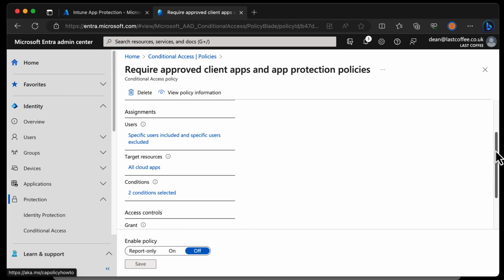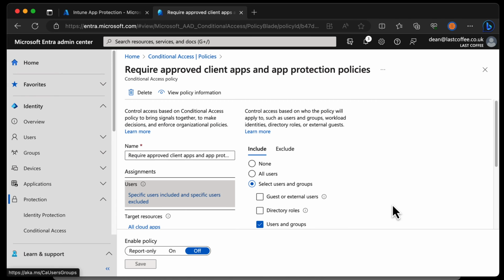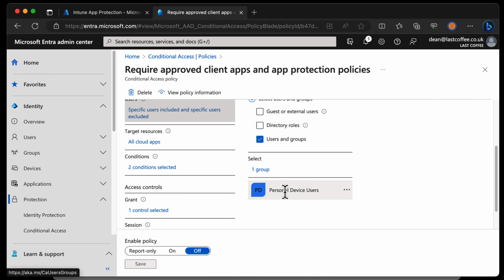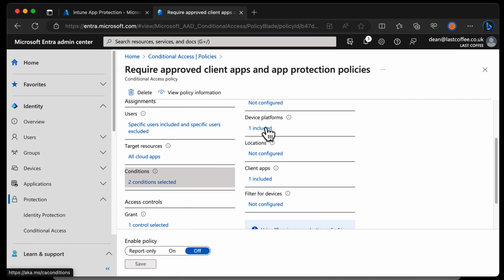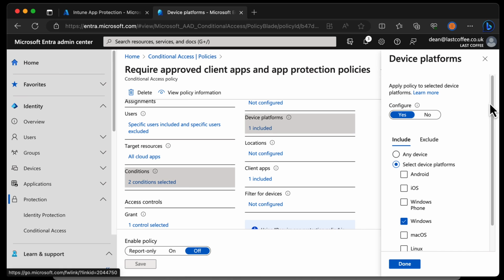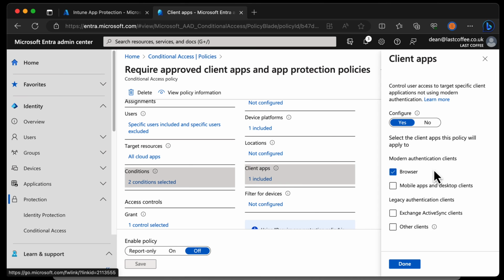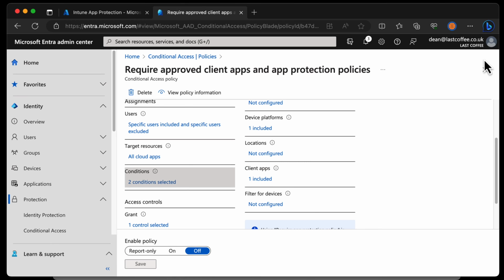I have included my group of users that are in the personal device users group. I'm targeting all cloud apps, and the conditions I'm using are that the device platform is Windows and the client app is a browser. So in that case, if the device is Windows and the user is using a browser, then this policy will apply.